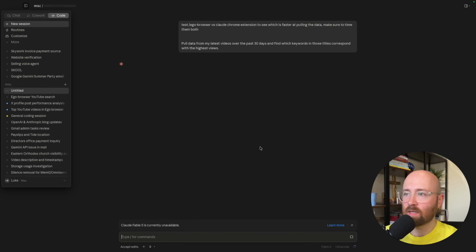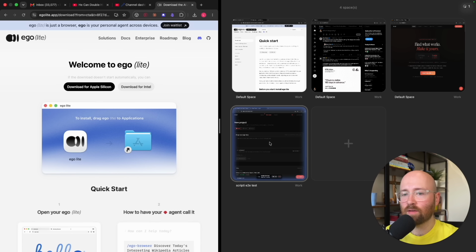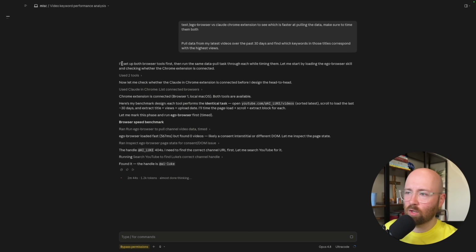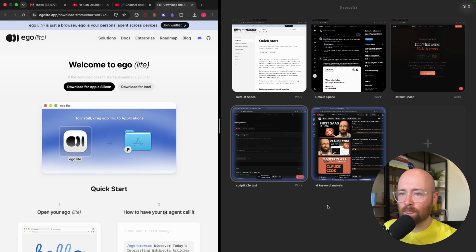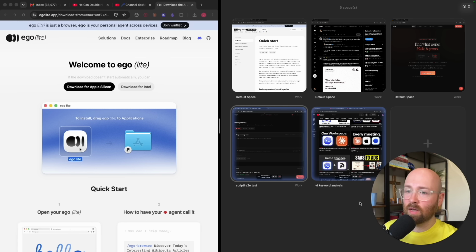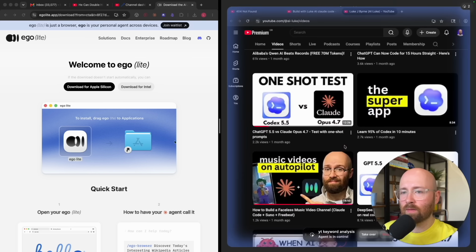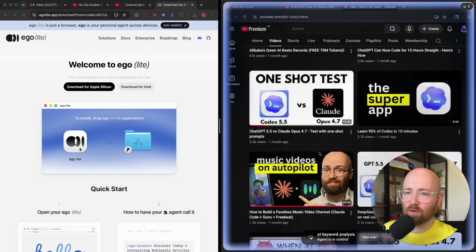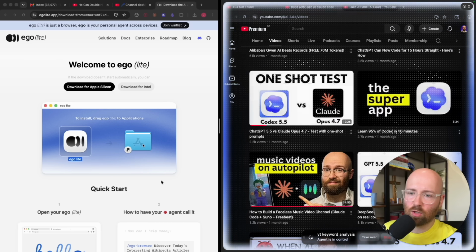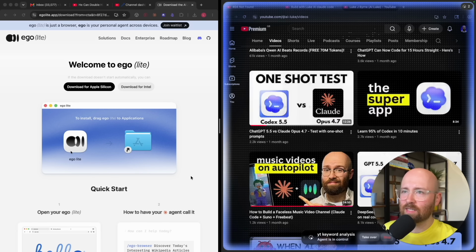Bam. Send that in. And so now we have here on the right hand side, we have egolite, and on the left hand side we have Chrome. So here we can see that it's actually setting up the test. And then if we go back over here, we can see, boom, that this has begun for egolite. And then after that's done, it will get that benchmark number, and then it will go and run the same thing on Claude Chrome. But I mean, just looking at it so far, it seems faster.